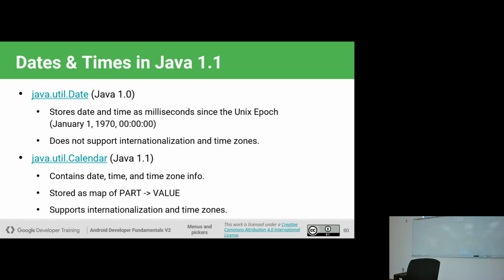Okay. So this originally was all we had. Java 1.0, we had the Date class. That was it. And with that, the date was stored as the number of milliseconds since the Unix epoch. That's how we stored our date time. The Unix epoch being January 1st, 1970 at midnight. So if you have a time for 2020, say 2020 at 12 p.m., the way that's going to be stored is how many milliseconds that is from that time.